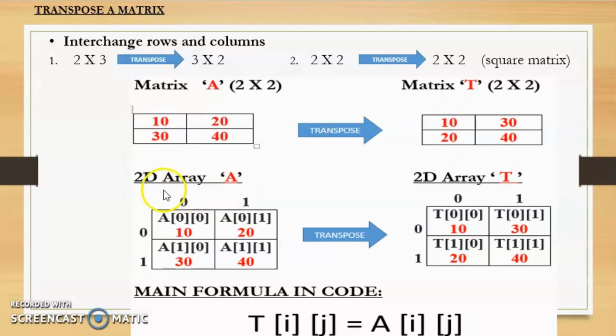So in the code, we will take a two-dimensional array named A, and we have already seen in the previous video that the rows and columns always start from 0. So this will be the 0th row, this will be the first row, this will be the 0th column and this will be the first column. Now this position is A of 0, 0 because this is the 0th row and this is the 0th column. Similarly, this position is A of 0, 1 because this is the 0th row and this is the first column. Similarly, this position will be A of 1, 0 and this position will be A of 1, 1.